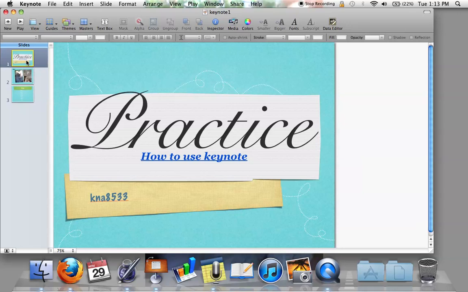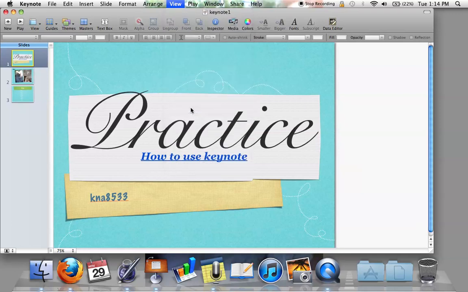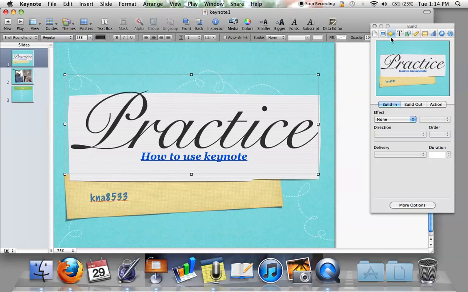If you would want to add any kind of action to your text or your pictures or your actual slides, what you would do is go to your inspector. My inspector's right here. You can also go to View, under View, go to Show Inspector. And then this little box comes up. If you want to move your word practice, click on the word to highlight it, and then click on the little yellow square that says Build Inspector.